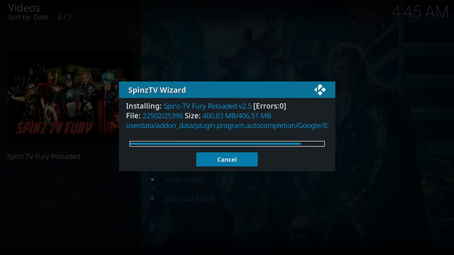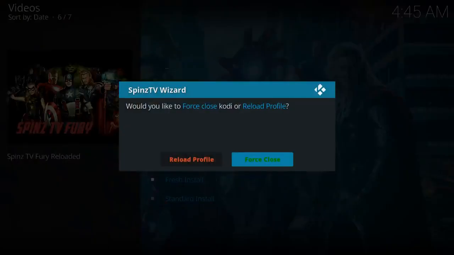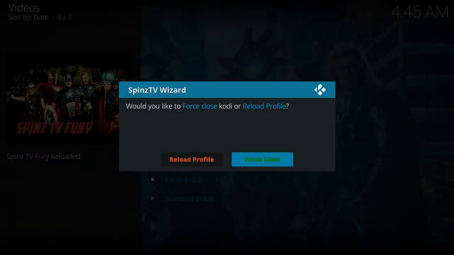Now, for those of you, if you run into an issue where once the installation is complete and you try to force close Kodi and it does not close, keep in mind it is mandatory in order for the build to stick. So you'll need to restart your device and you may have to unplug power and plug it back in. This step is mandatory. So it's going to ask, would you like to force close Kodi or reload profile? At this point, you want to make sure you force close Kodi.